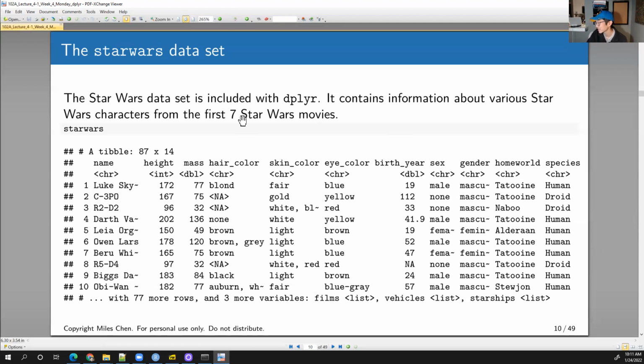Okay, so anyway, this is just the first 7. There's 9 Star Wars movies plus the spin-offs, Solo and Rogue One. But anyway, information about this. So we got 87 characters, 14 columns, and it's just got information, right? I don't know what order this is in, but we got Luke Skywalker. We've got their height in centimeters and their mass in kilograms.